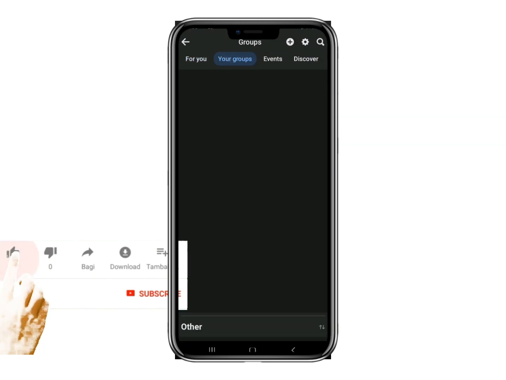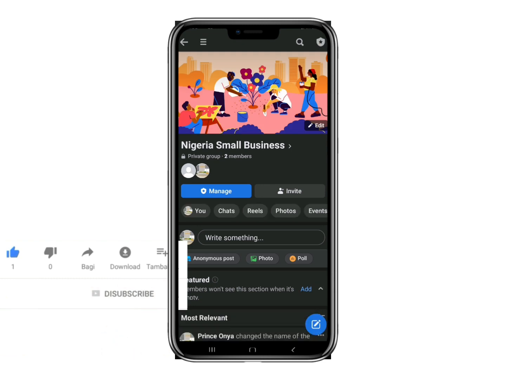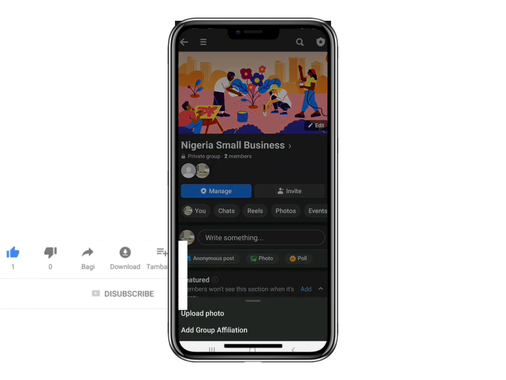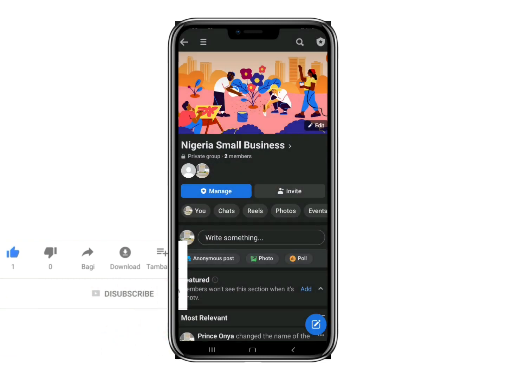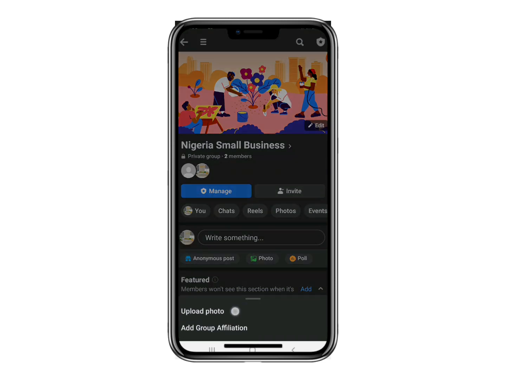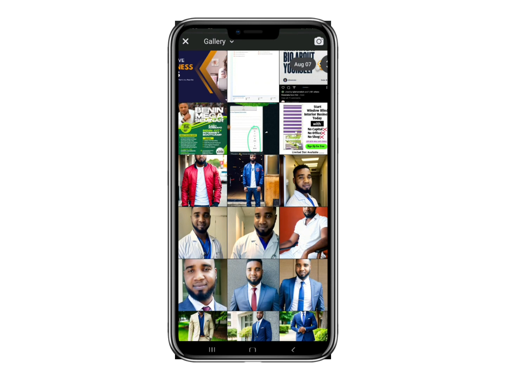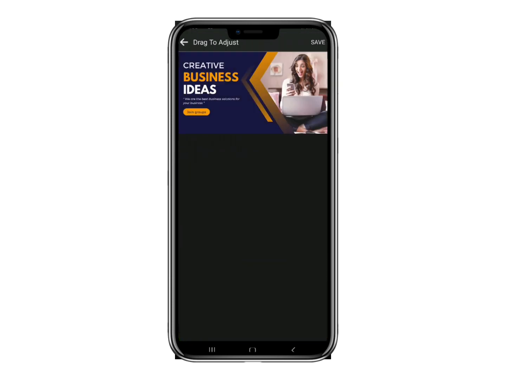Go to my group. So this is the group now. Just click on it, tap on this edit on the corner here. Once you click the edit, you see upload photo. You just upload the photo. You will see that photo, the photo that we just made now. We just tap on it and save it.